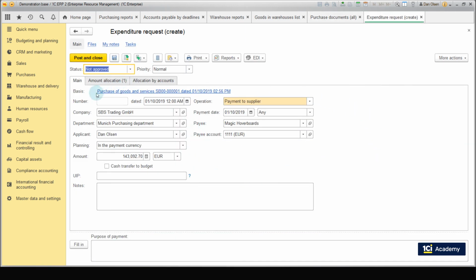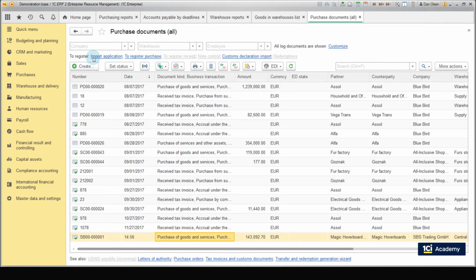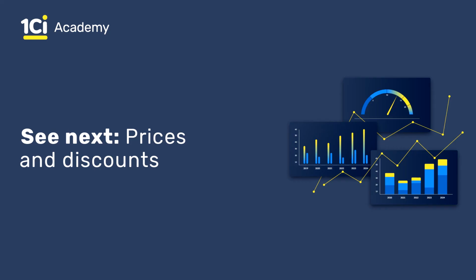All the necessary information is filled in automatically based on the purchase document. Procurement Manager now has to verify information and post the request. That's it. Purchasing process is now over. In the future lessons, we're going to talk about sales.